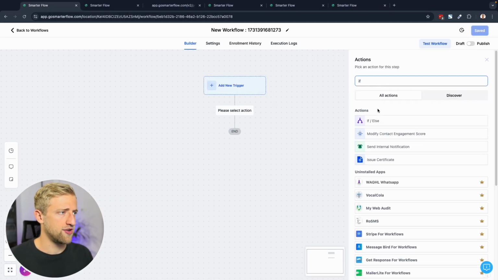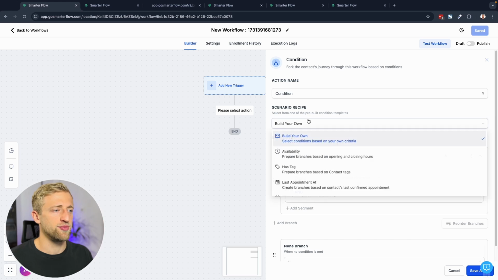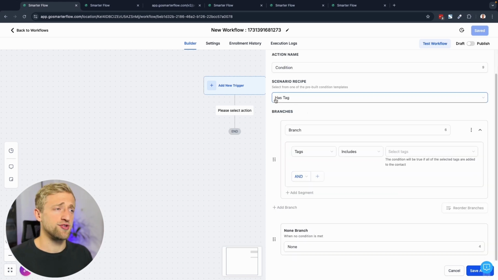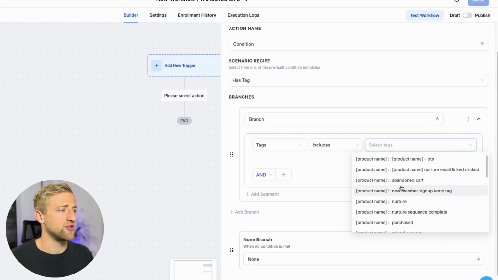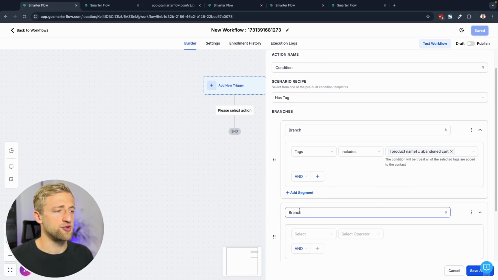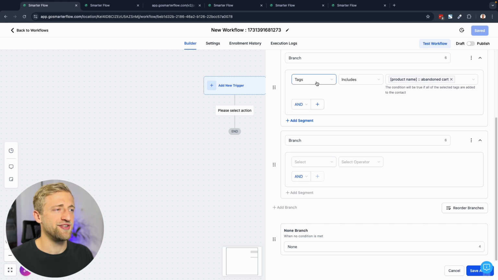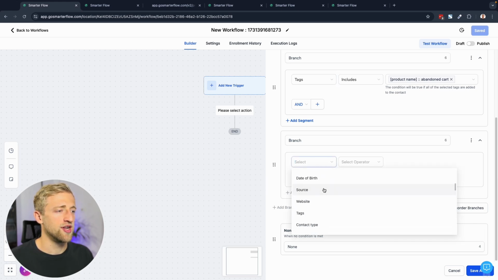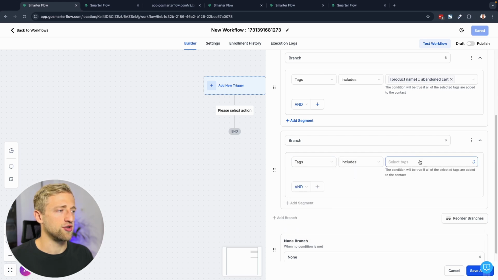Let's type in if-else, and I think one of the most common ones is has tag. And they made it super easy with this new builder to select has tag. So we can say tag includes, let's just select anyone. Let's say, hey, everybody who's in the abandoned cart goes down this path. And then if we want to add another branch, we could easily do it like this. And you can see the tags aren't popping up. So then you can either go in here and manually select tags from right here and say tags includes, and then select tags.